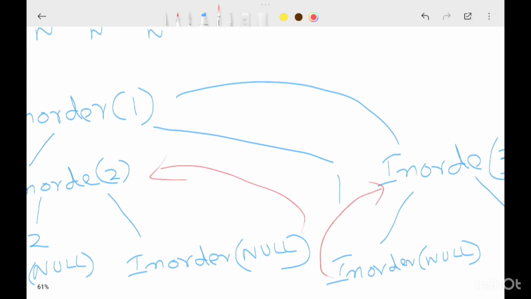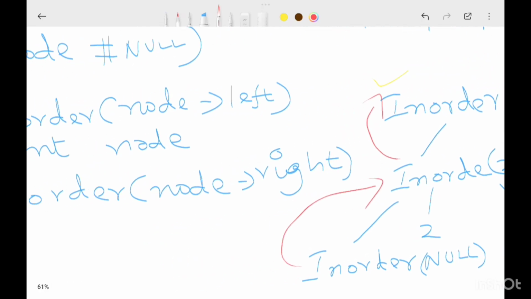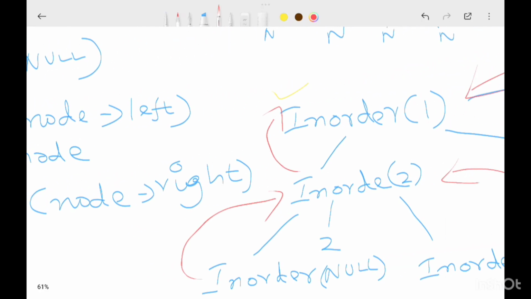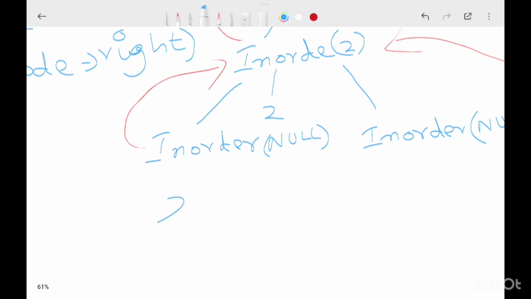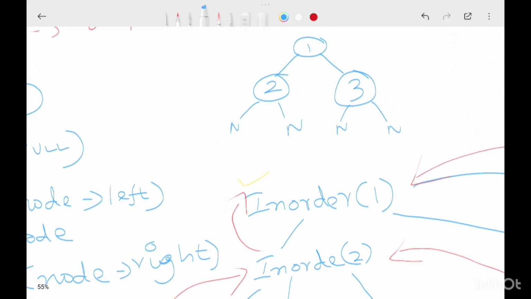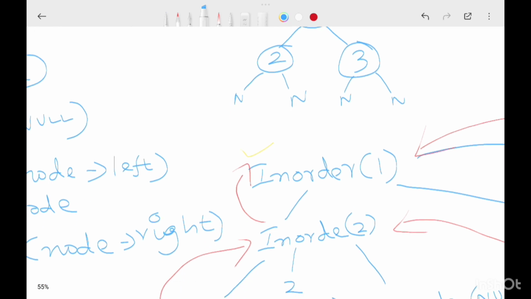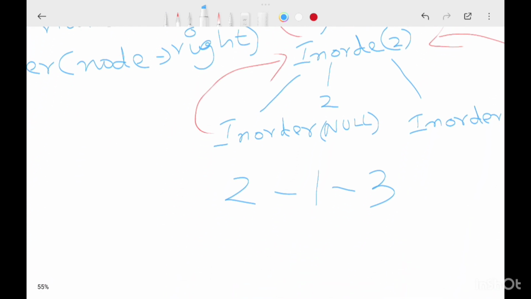So now the control will be moved back to its calling function, that is Inorder of 1. Inside that Inorder of 1, all 3 statements have been completed. Now this function is also completed. So the order in which the nodes are printed is: first it prints 2, next it prints 1, then it prints 3. Which is the same as the inorder traversal of this binary tree. So this is about inorder tree traversal.